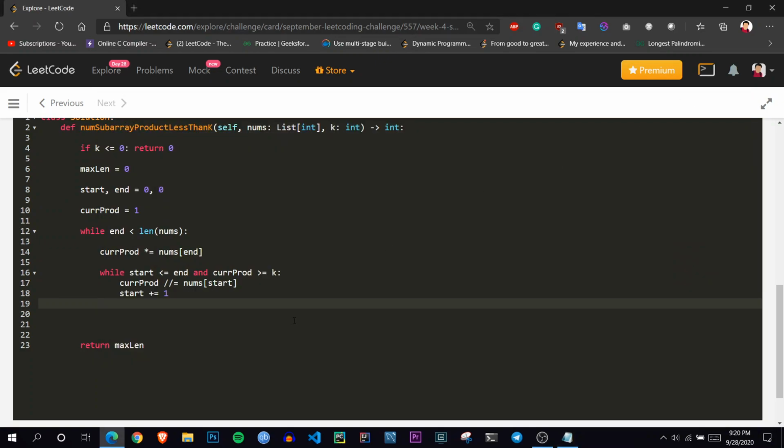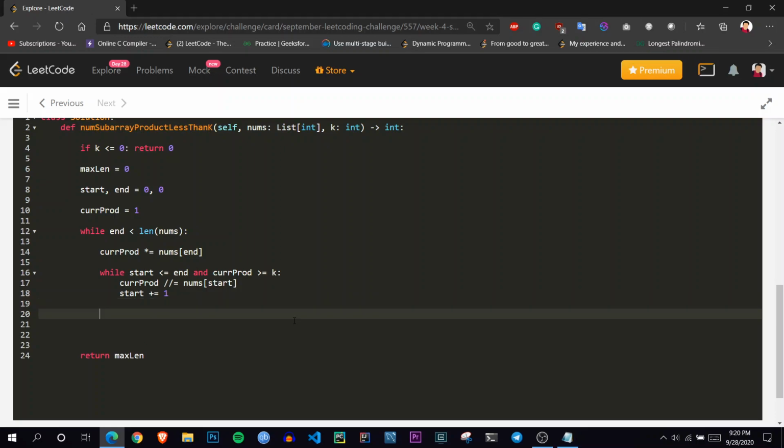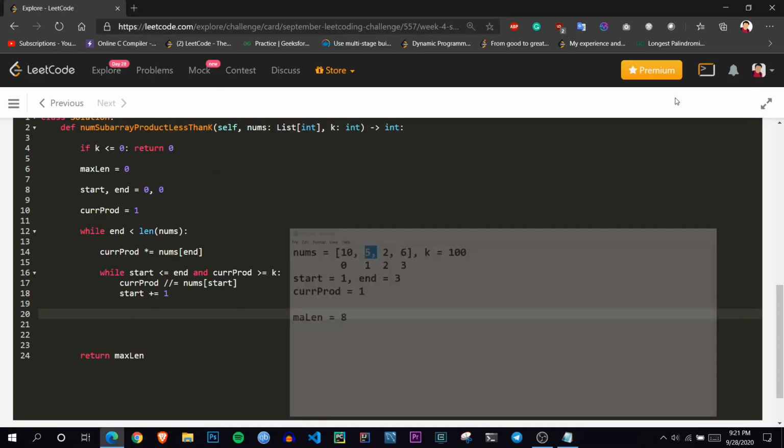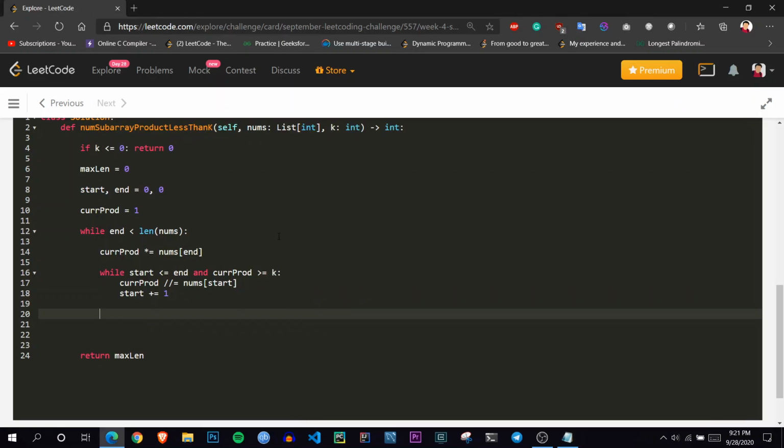Once this is done and we make sure that the subarray we are considering right now has a product less than k, then we have to add the length of that current subarray to our answer. As I have already shown you, we add the length because these single elements should also be considered as one subarray each.